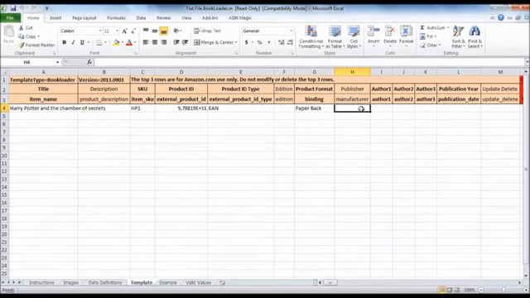You can give the publisher name, but this is not a mandatory field. Author is a required field. Please do not leave this blank. Publication year, based on the year this particular book was published.